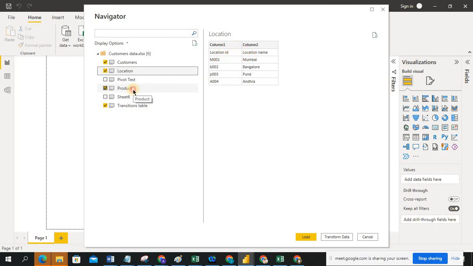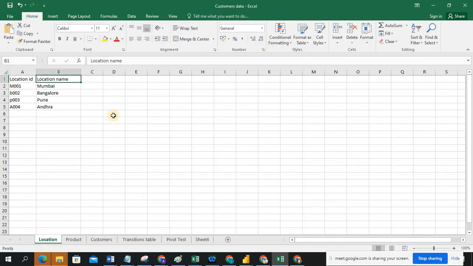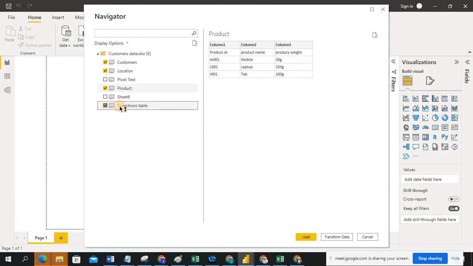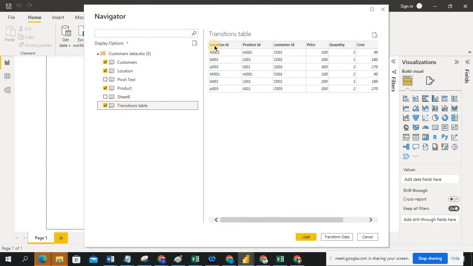Now the product table also has Column1, Column2, Column3, but we are expecting product ID as a column, product name as a column, product weight as a column. So this is the main header of the columns, right? Now the transaction table, this data is fine. Location ID, product ID is coming as a column. Now just load this table into Power BI.